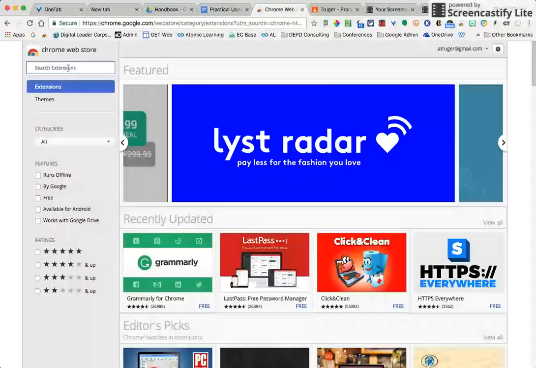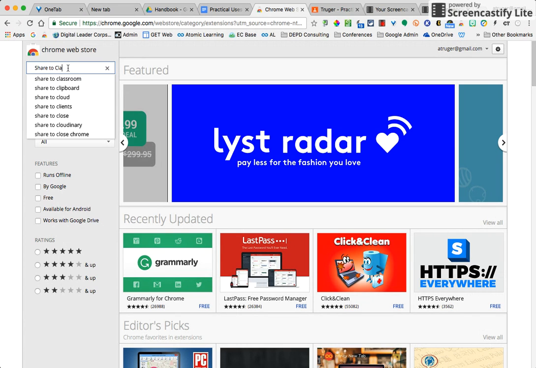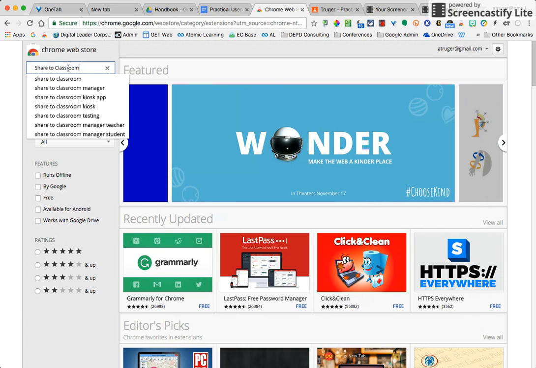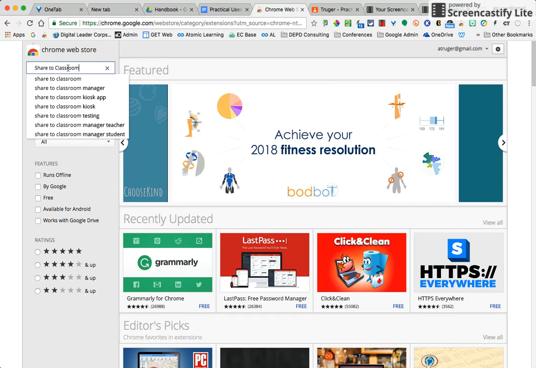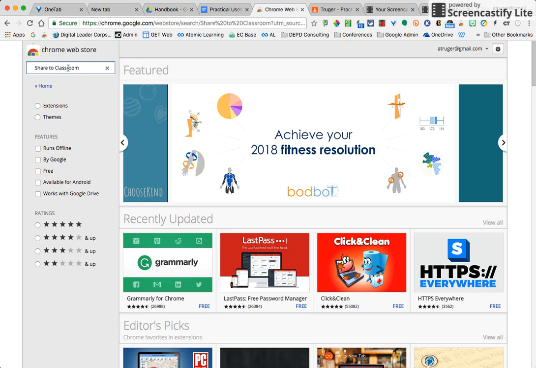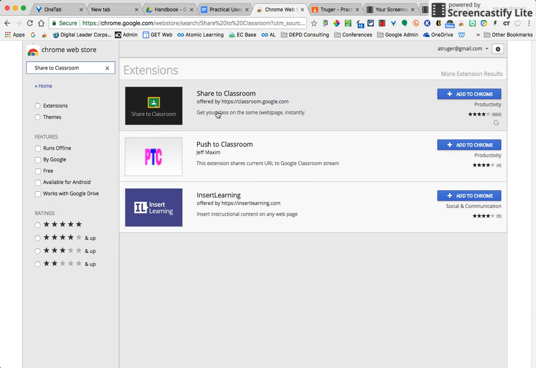And I'm going to search for an extension called Shared to Classroom. If you know the name of the extension, you can type it in, or you can just put in Classroom and see what comes up. There's a lot of different types of extensions. And now I'm going to look for the one I wanted, Shared to Classroom.